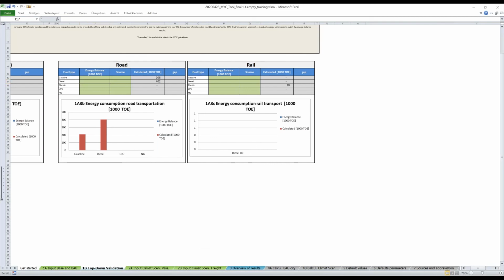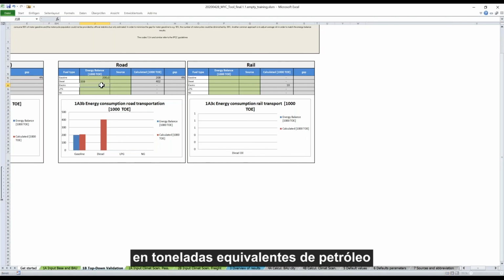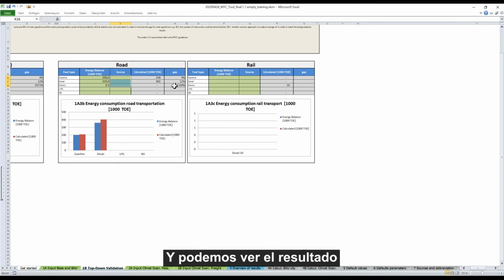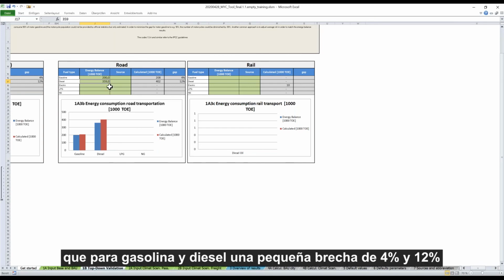In our case, we gather the data and we have this result. So in ton oil equivalent, please be aware. Give the source as usual. And you can see the result. So I don't want any electric actually. Gasoline and diesel, 200, almost 400. We have a bit of a difference, around 4% and 12% gap. You can see it here.